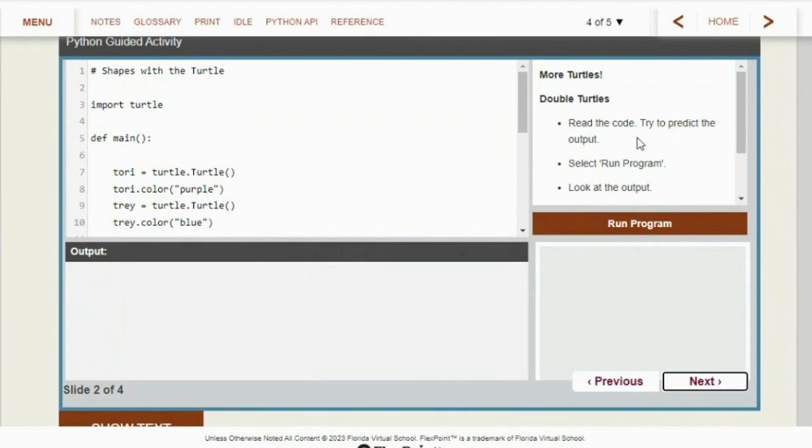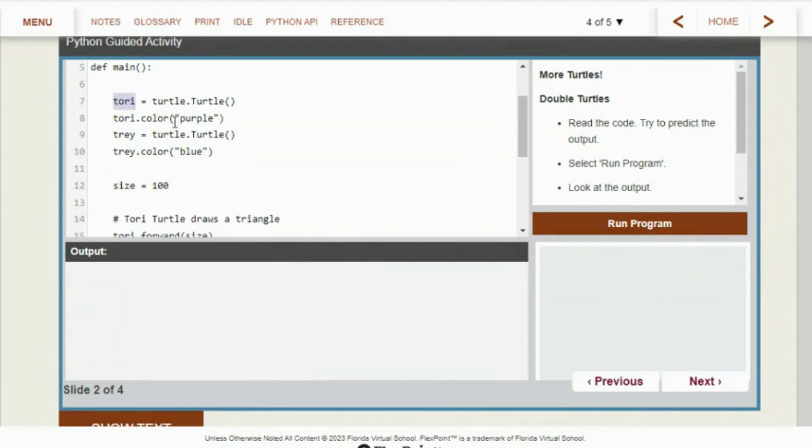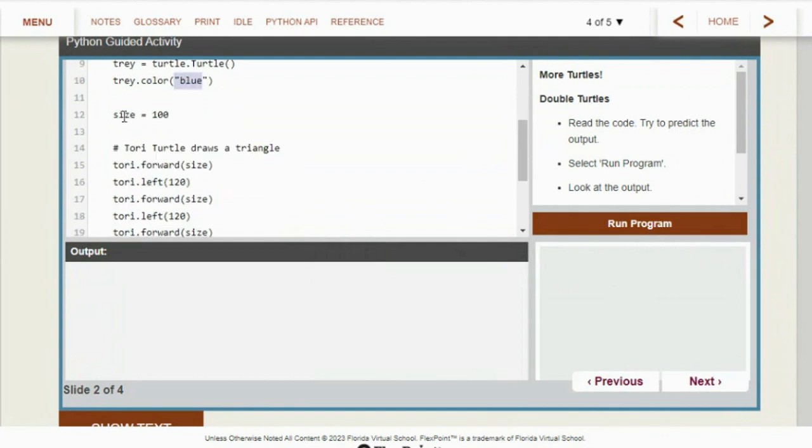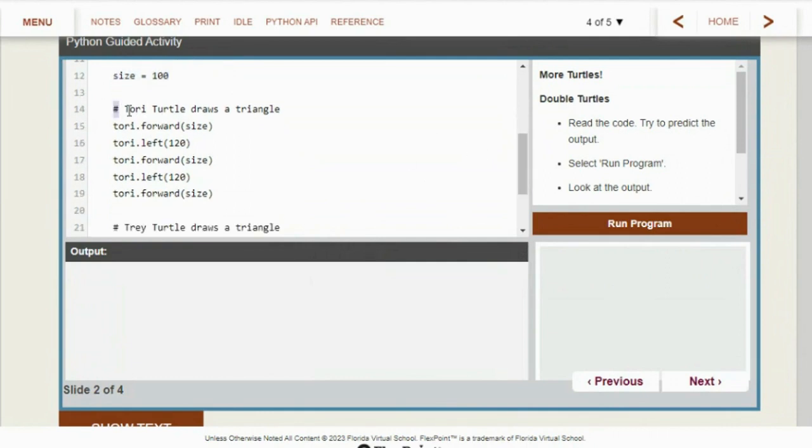Read the code, try to predict the output. Now we have Tori Turtle. We've named our turtle Tori, and we said, Tori, we want you to grab the purple marker. And then we got Trey. We got two turtles, Tori and Trey, twin turtles. Trey, you grab the blue marker. Now we've designated a size. We set a variable called size, and the size is going to be 100. Then we've got these little sub modules, and they put comments just so we know. So this is Tori Turtle drawing a triangle.